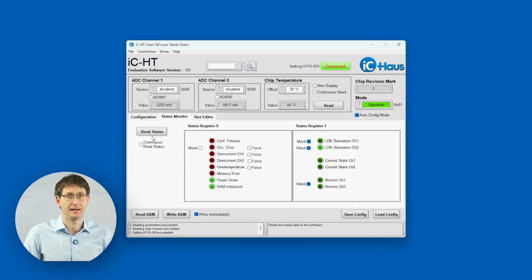If we repeat the readout by clicking Read Status again, the Power Down and RAM Initialized indicators get dark. Current state channel 1 and 2 are dark, indicating that both channels are currently turned off. We will activate channel 1 soon in the Configuration tab. As there are enable pins and jumpers on the evaluation board for the channels beside the digital control, there are 2 monitor status bits that tell us if a channel was active between now and the last time the status register was read.